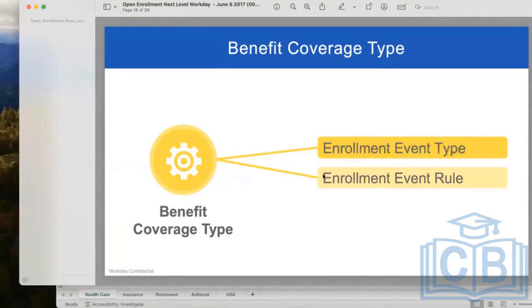Then enrollment event rule. Enrollment event rule plays a key role. It's like a centralized control. When you would like to assign a plan to an employee, when the deductions start from the employee, when you want to remove the plan from the employee, or if there is any waiting period, it will be controlled by this enrollment event rule. Let me explain in detail.